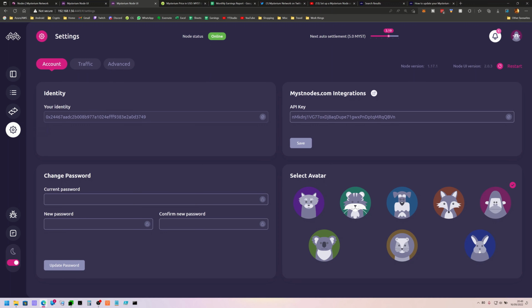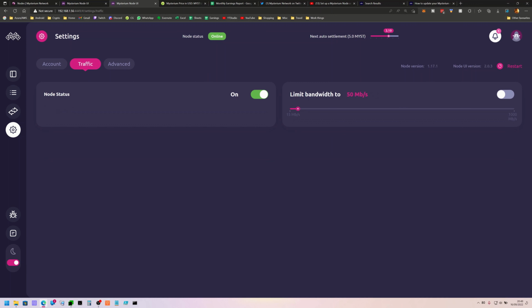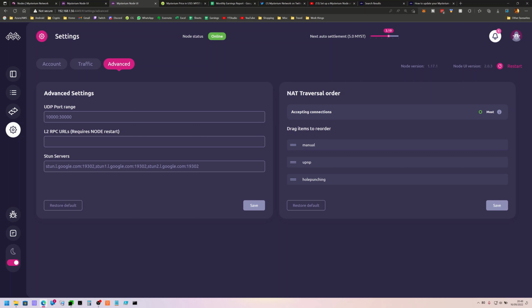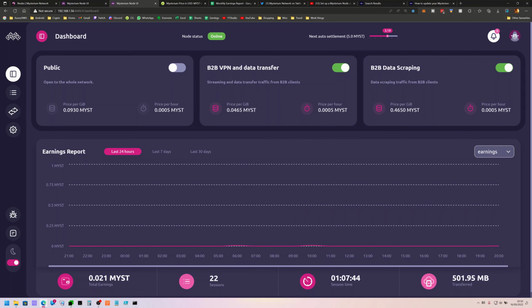Settings, mostly the same. You can now select an avatar. I'm not quite sure what the benefit of that is apart from it appearing up here in the top right. You can also turn your node off completely and also set the limit on your bandwidth if you so wish. And then you've got the advanced settings at the end here. So everything else is just the same as it was before pretty much, but yeah, it is a much nicer, cleaner look than the previous dashboard in my opinion.